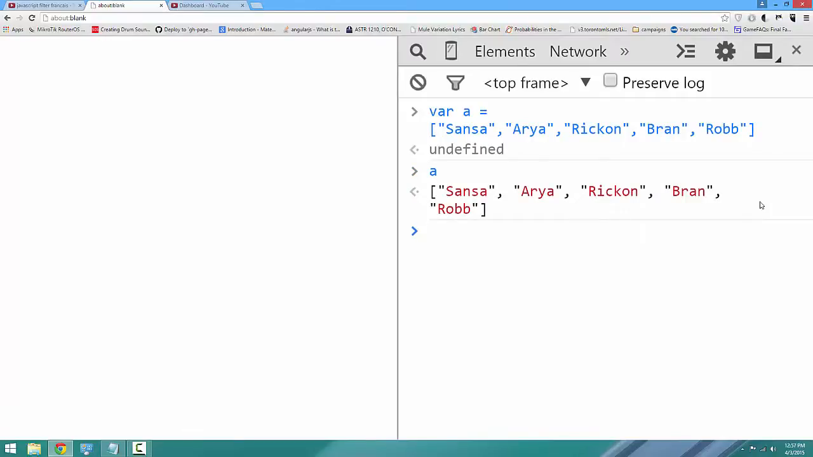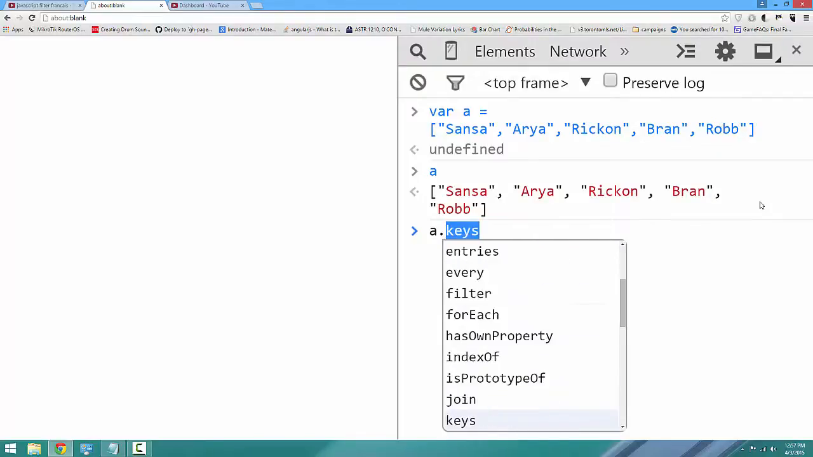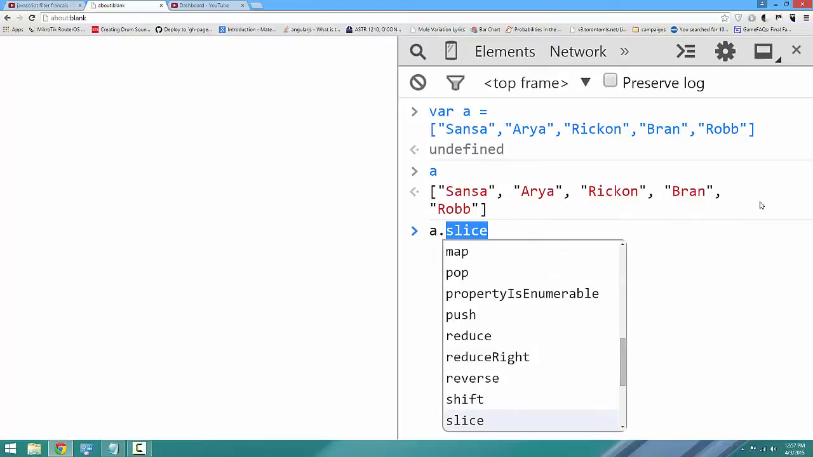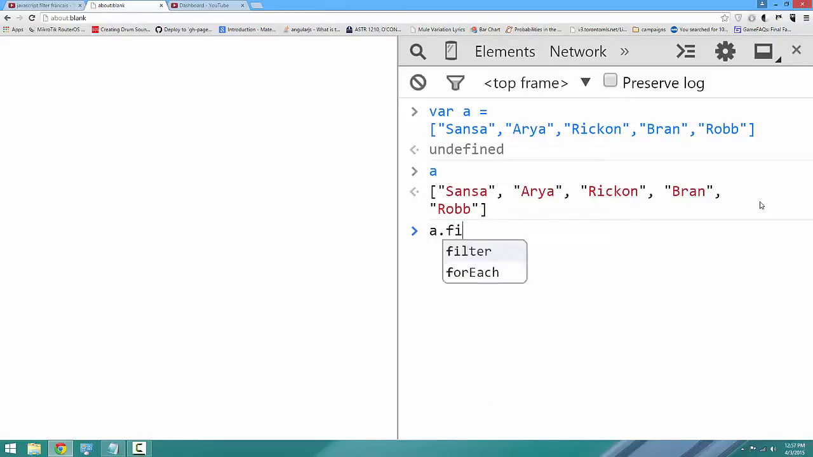I hope you are with me so far. Now if we press a and dot, we can see a list of all of JavaScript's native properties, one of the many advantages of using Chrome developer tools. We're going to explore as many of these as we can. We're going to start off with filter.